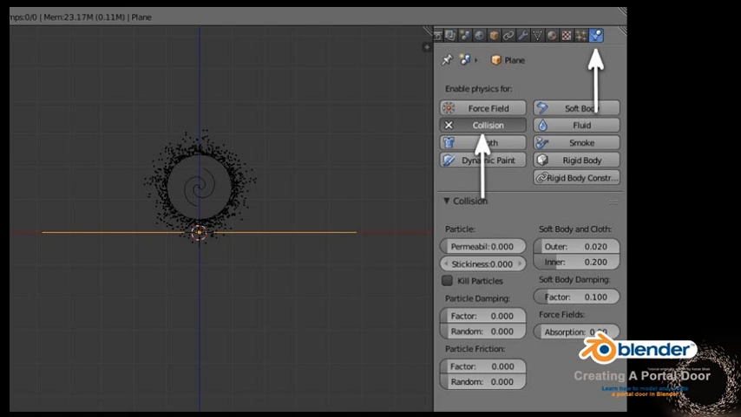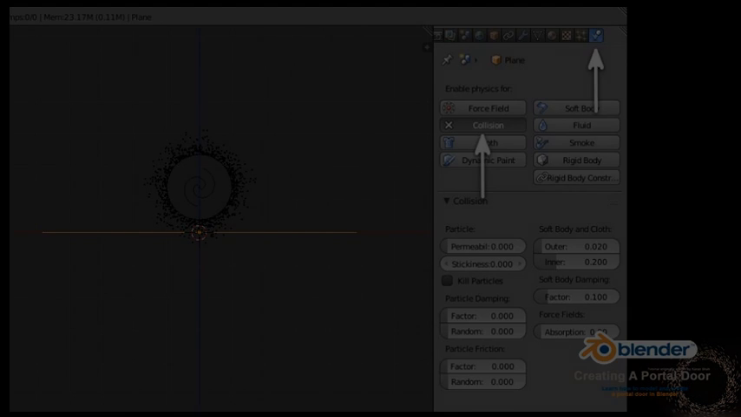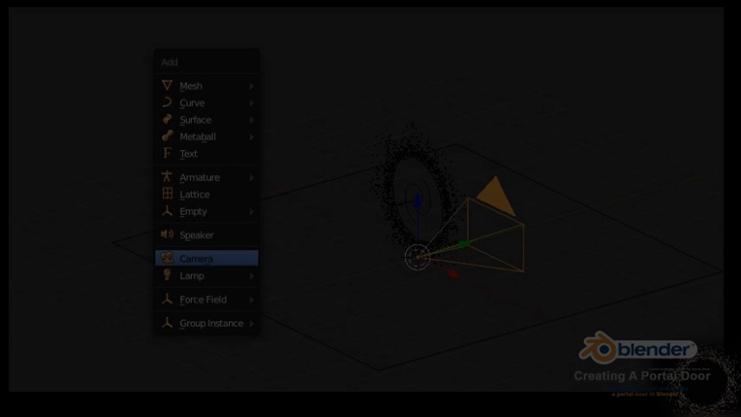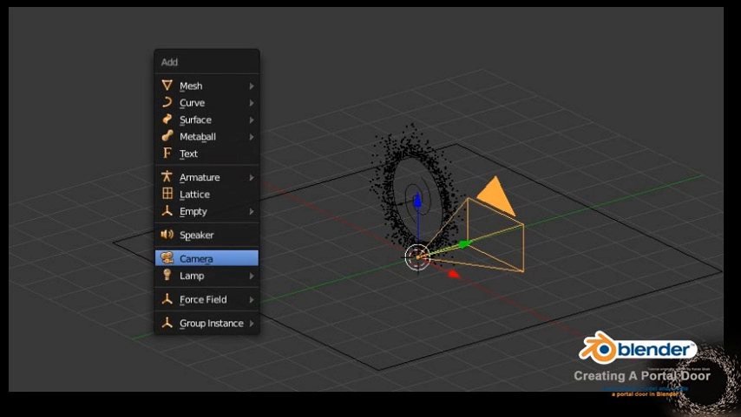Secondary click on the plane to select it. Click on the physics button in the properties window and press the collision button. Press Shift right arrow to go to first frame. Press Alt A to preview the animation. You will see that the particles are now colliding with the plane. Press Shift A and add camera.